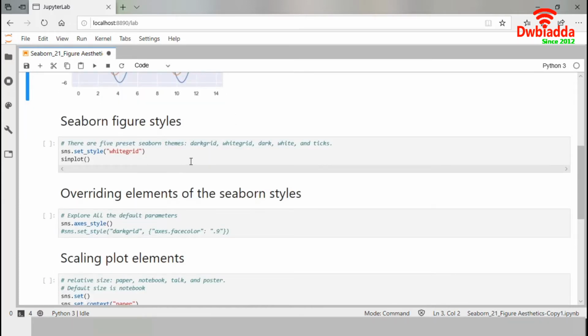In this section, we are going to focus on Seaborn figure styles. Seaborn has 5 preset themes: darkgrid, whitegrid, dark, white and ticks. They are each suited to different applications and personal preferences. The default theme is darkgrid. Now we will set different themes and check with sinePlot.